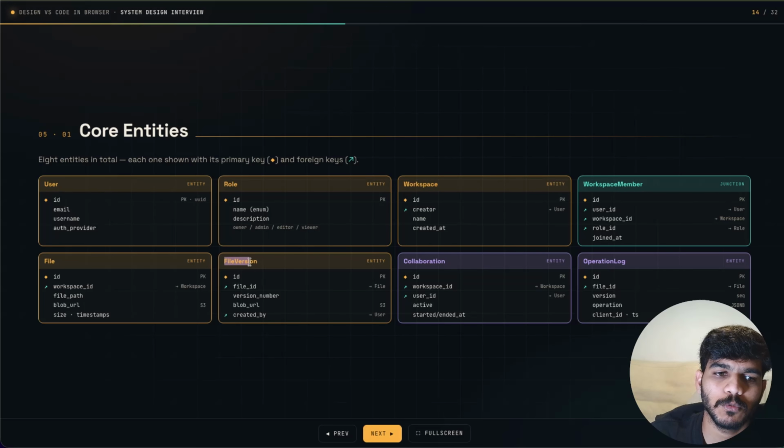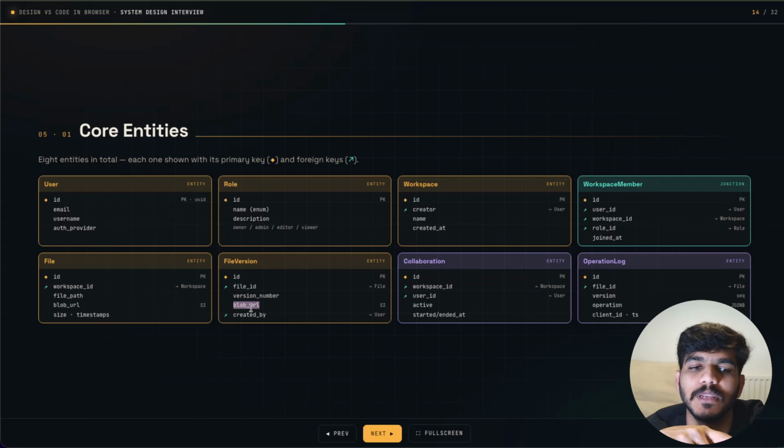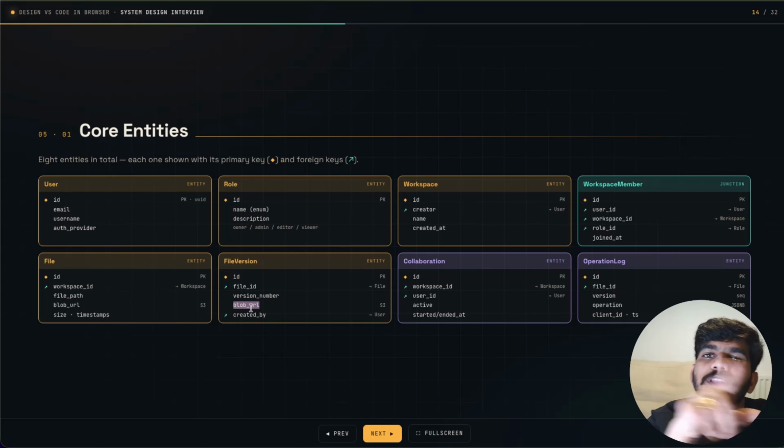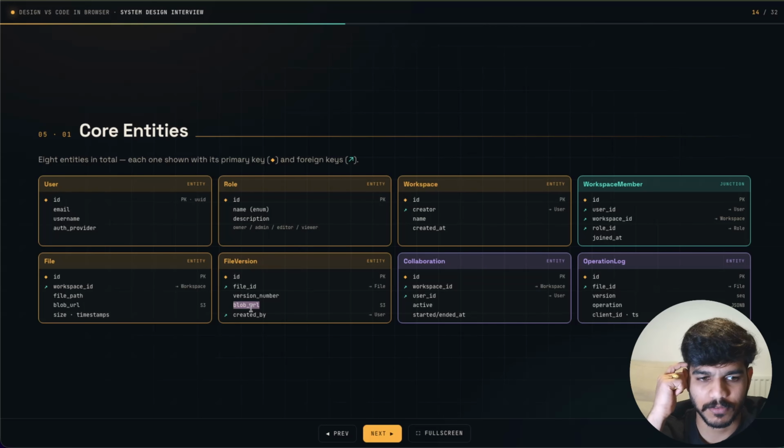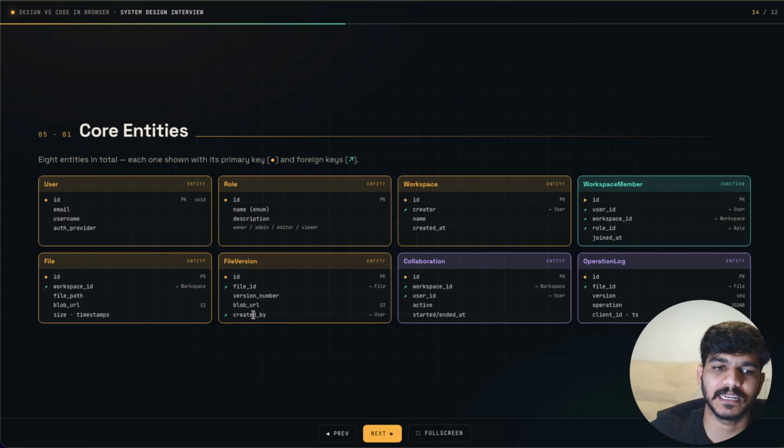Then we have file version. Like I discussed, I will be storing file versions, and here we have ID, file ID, version number, the current version or all the versions, and blob URL. So here the blob URL will be pointing to a file version which will have the diffs of the previous file version. So it is not the entire file, it is just the diffs of the file version. And it also has created by, who created that particular file version, who made the changes exactly.